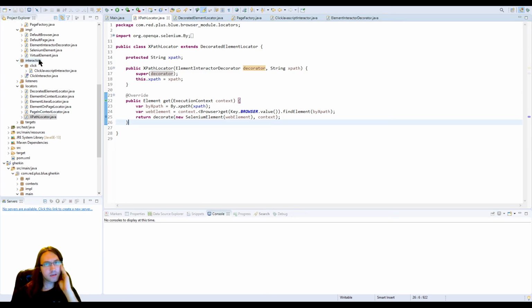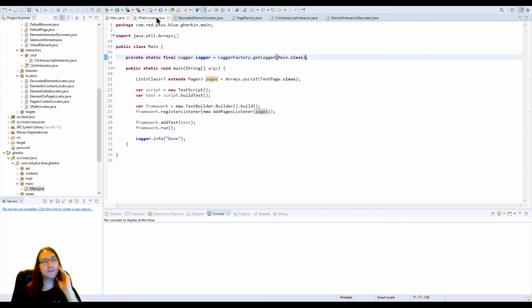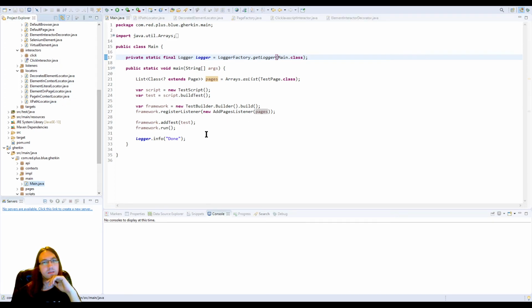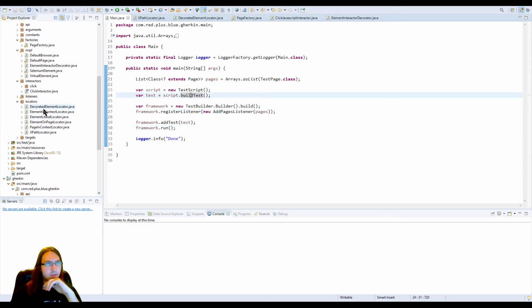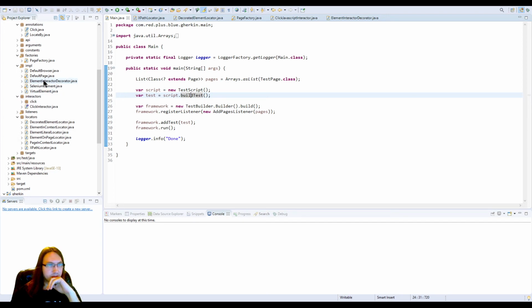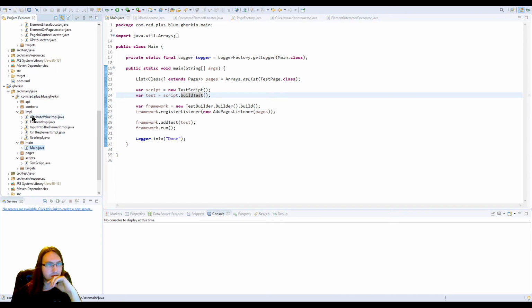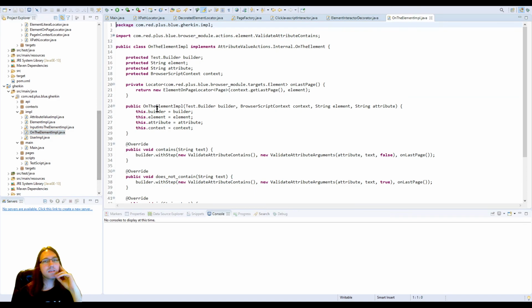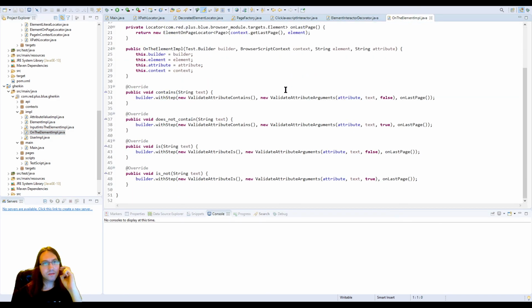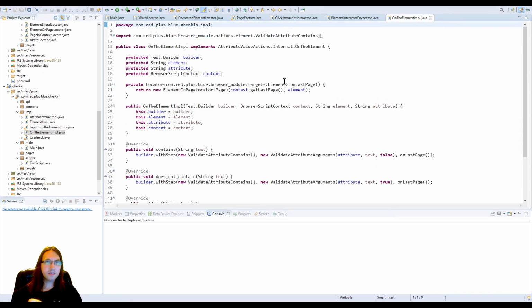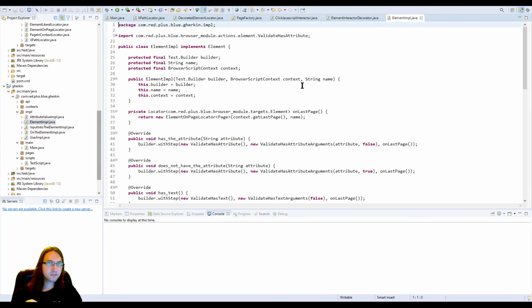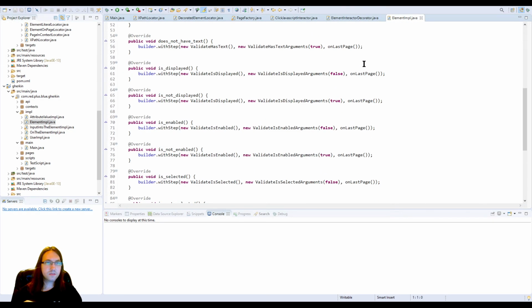So, okay. So this is decorated element locator. But add listener, add pages listener, okay. Build test of implementation element interactor decorator. Okay, no, it needs to be in here. So into the element, I click on the element. No, wait. So this is the attribute on the element. What we need is a click on the element.